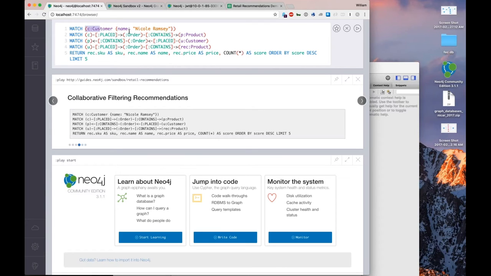So let's pick some customer here, Nicole Ramsey, and let's traverse out from Nicole to the orders that she's placed to the products that are contained in those orders. And then let's see other customers who have bought those same products, right? We traverse out from those products that Nicole has purchased to other orders to find customers who have bought the same products as Nicole. And then we traverse out from those other customers to find what orders they've placed and what products are in those orders.